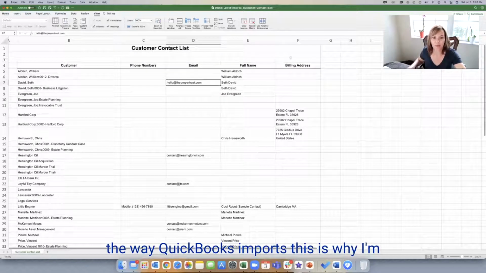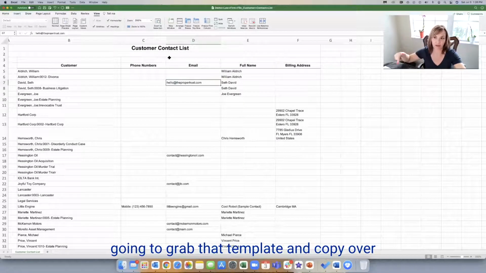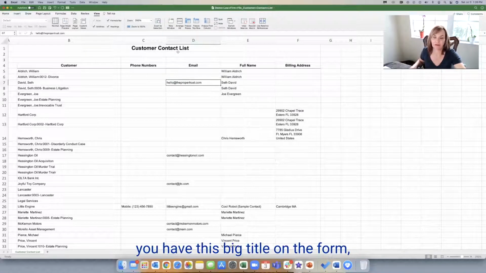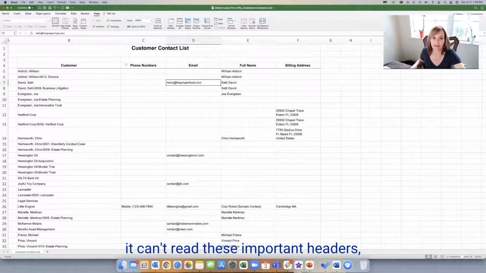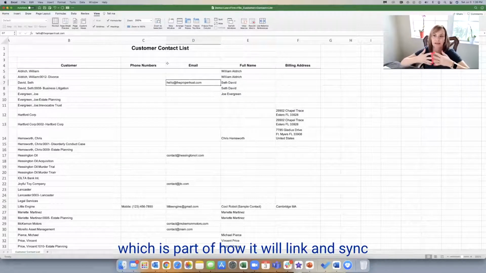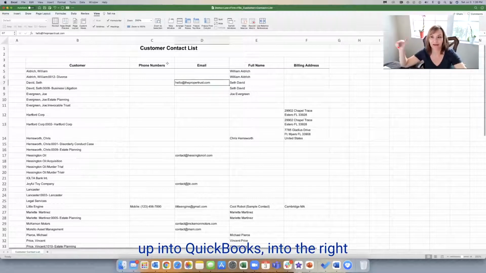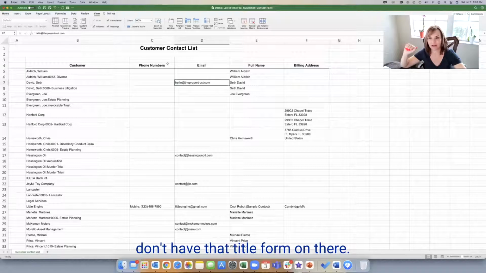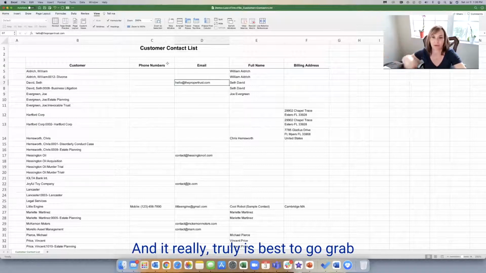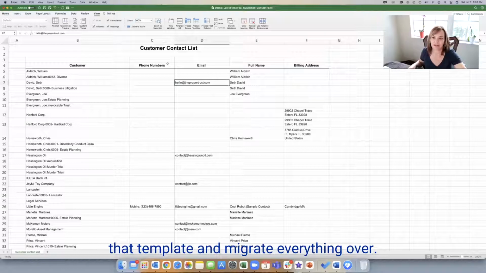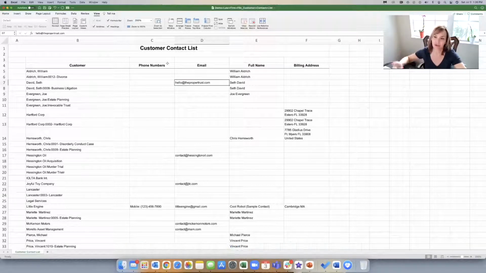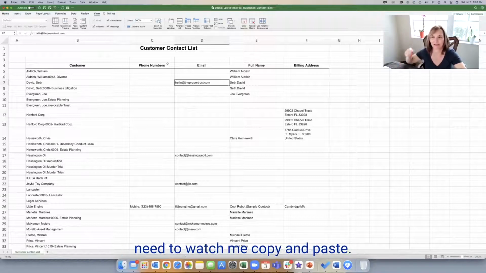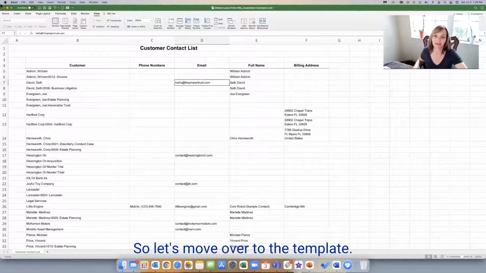The way QuickBooks imports, this is why I'm going to grab that template and copy over the columns, is because it can't read these important headers if you have a big title on the form. The headers are part of how it will link and sync up into QuickBooks into the right buckets when you get the contacts up. So make sure you don't have that title form on there. It really is best to go grab that template and migrate everything over. So I'm going to go over to the template, show you the template, and then I'll pause the video so I can get the data over. You don't need to watch me copy and paste. So let's move over to the template.